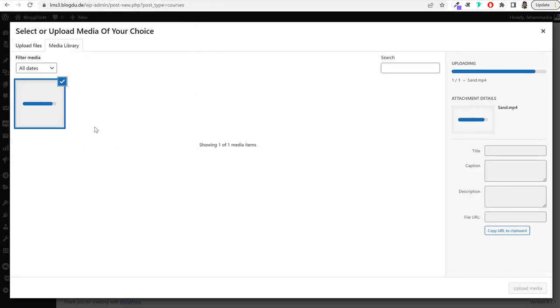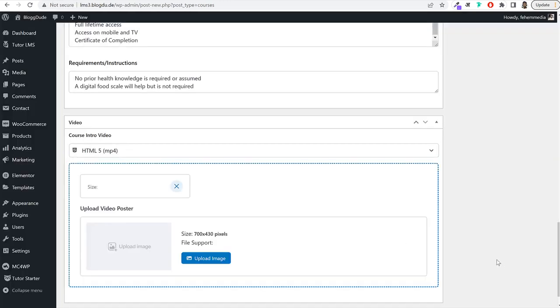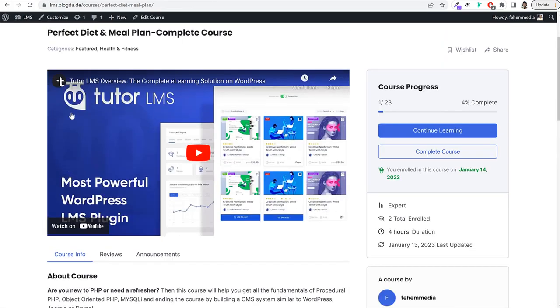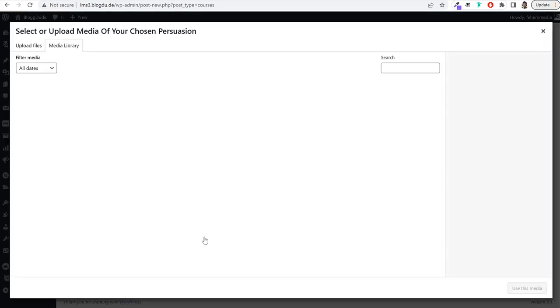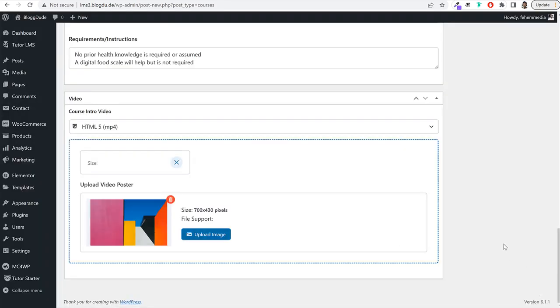Now once this video is uploaded, you will again get this button, upload media. You can click on this, and you can also add some featured image. The image that you see on top of this is a featured image. So you can click on upload image, and maybe I'll upload this image as the featured image or introduction image. Click on use this media.